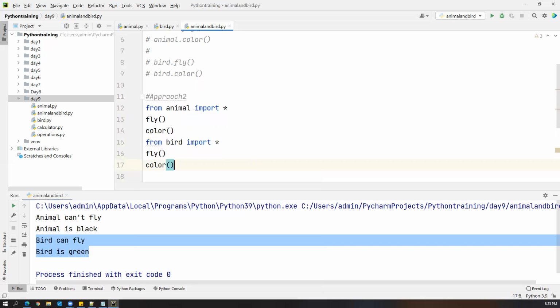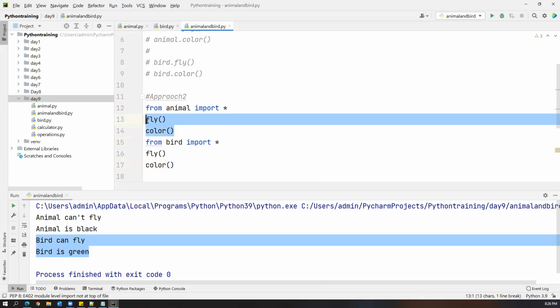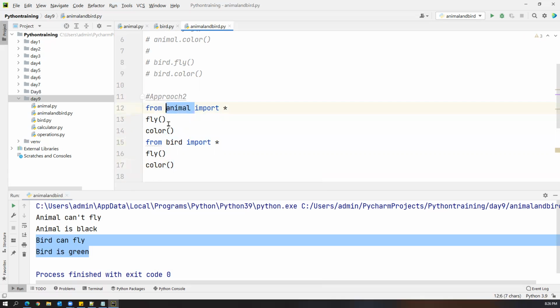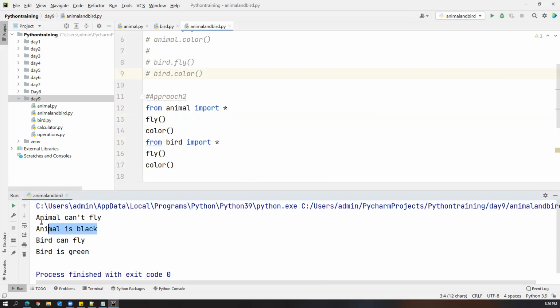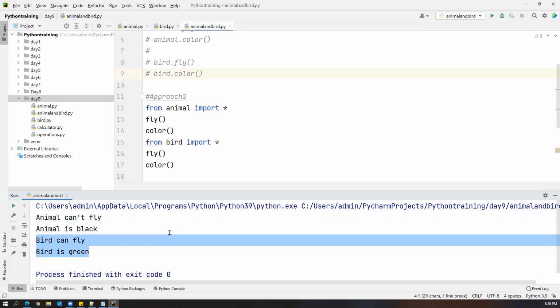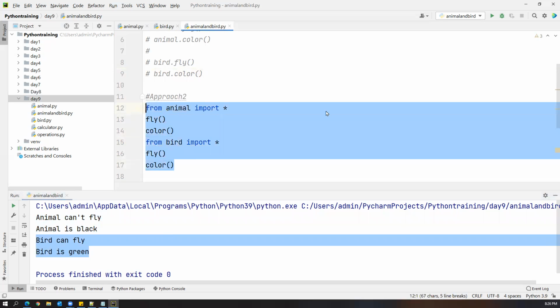Okay. So if I don't do it like this, if I just put both imports in one shot, then whatever the latest import is, all the functions will be called from that latest import. Now these two functions will be called from the animal module, and these two functions will be called from the bird module. So this is another approach. When I execute this, now we can see the output. These two statements are coming from the animal module, and these two statements are coming from the bird module. So this is how we have to invoke the functions from different modules.